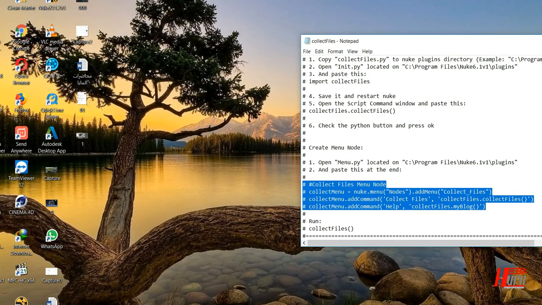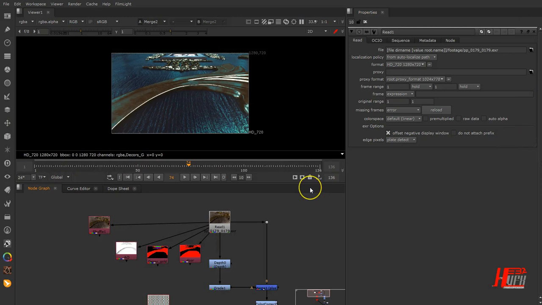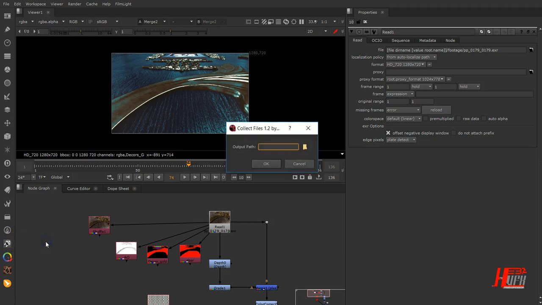Let's go inside Nuke and see. Just open one of your previous projects. Let's test it, okay? So I open a project I'm working on, and you will find here inside the tools a new tool called collect files. When you just have the mouse over there, collect files, okay? Just click and you find collect files over here.